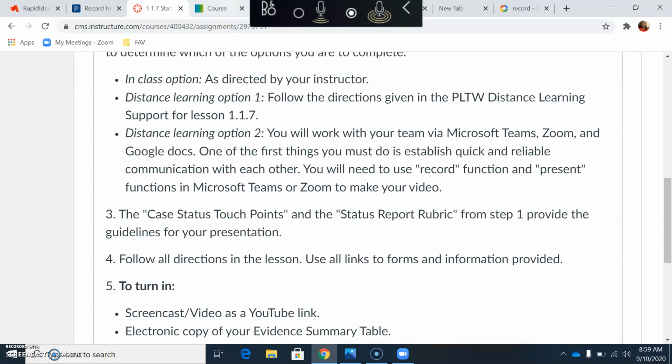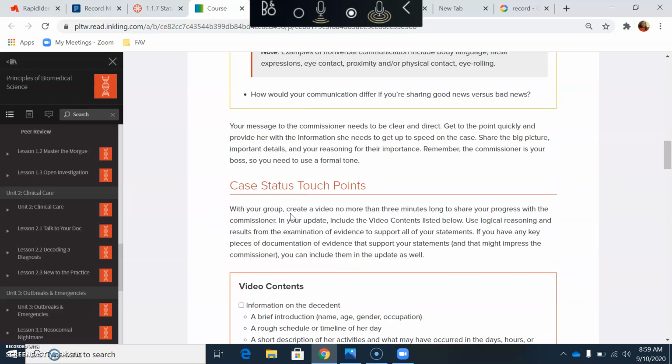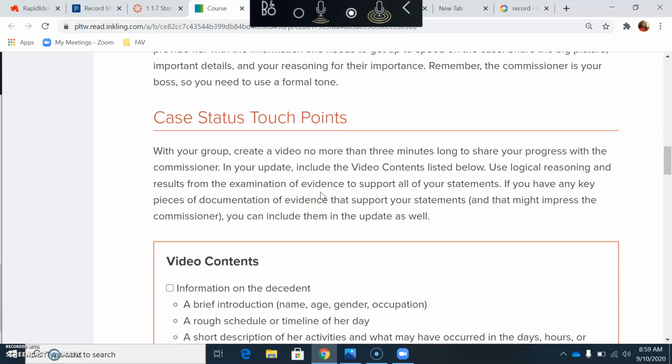Then you go into the link that you clicked earlier, and you're going to do the case status touch points and the status report rubric from step 1, which provide guidelines for the presentation, and you're going to follow all the directions in this lesson. So when you scroll down after you read the check-in with the commissioner, you're going to go to the case status touch points. With your group, you're going to create a video no more than 3 minutes long to share your progress with the commissioner. So in your update, include the video contents listed below. Use logical reasoning and results from the examination of evidence to support all of the statements. If you have any key pieces of documentation or evidence that support your statements and that might impress the commissioner, you can include them in the updates as well.